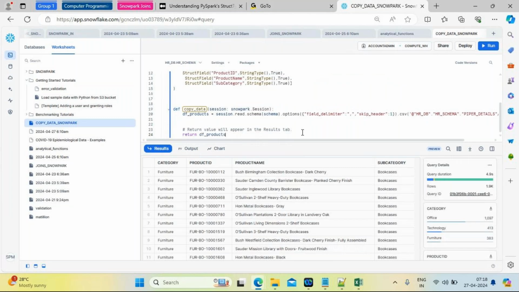Call dot show, an action, because Snowpark is lazily evaluated. It won't do anything with just a transformation. If I give some trigger action, then only Snowpark will work on the task. Now you can see the things: the office category has 109 records, technology has 13, furniture has 383. These are the various categories we have in the subcategory.